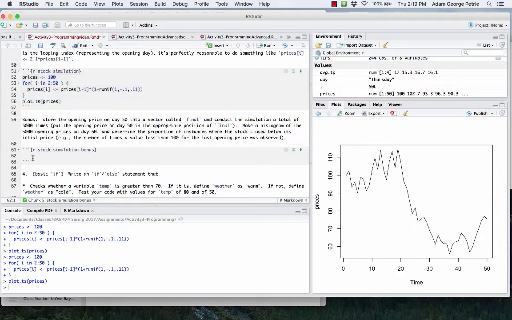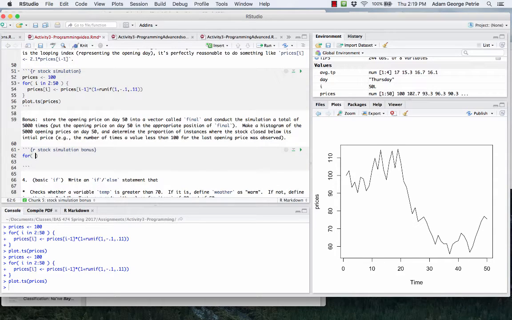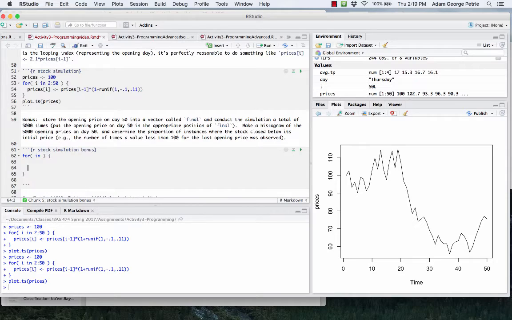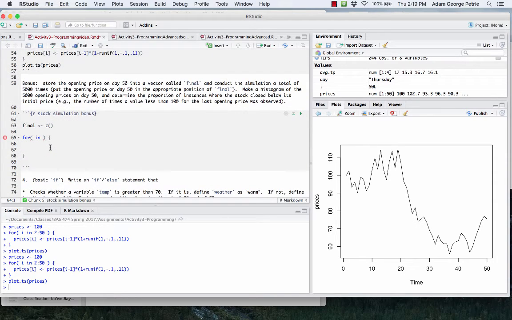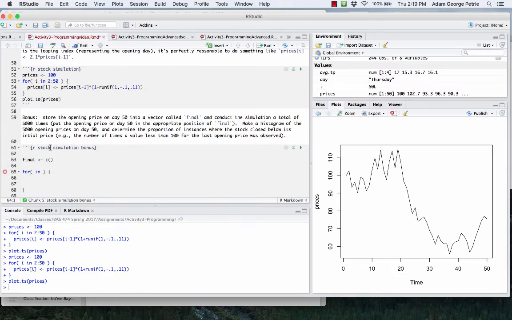All right, so I'm going to go ahead and just dive in and write the skeleton of the for loop here, because we've already written the code that goes inside of it, and just fill in the pieces. First of all, we're being asked to store the opening price on day 50 into a vector called final. So we're going to initialize the vector final to be just a blank vector here, and we'll put in the elements of that vector as we go through that for loop one by one. And it says to conduct the simulation a total of 5,000 times, and put the opening price on day 50 in the appropriate position of final.